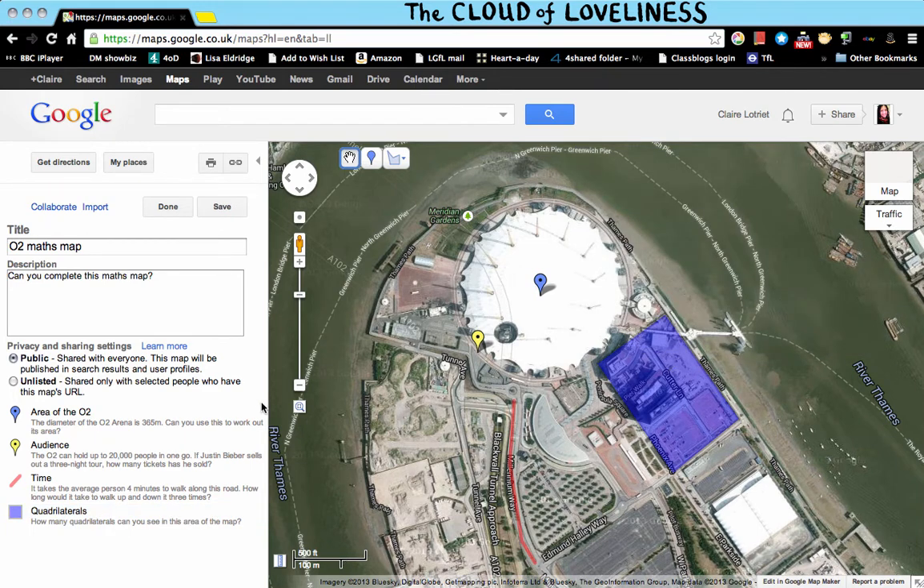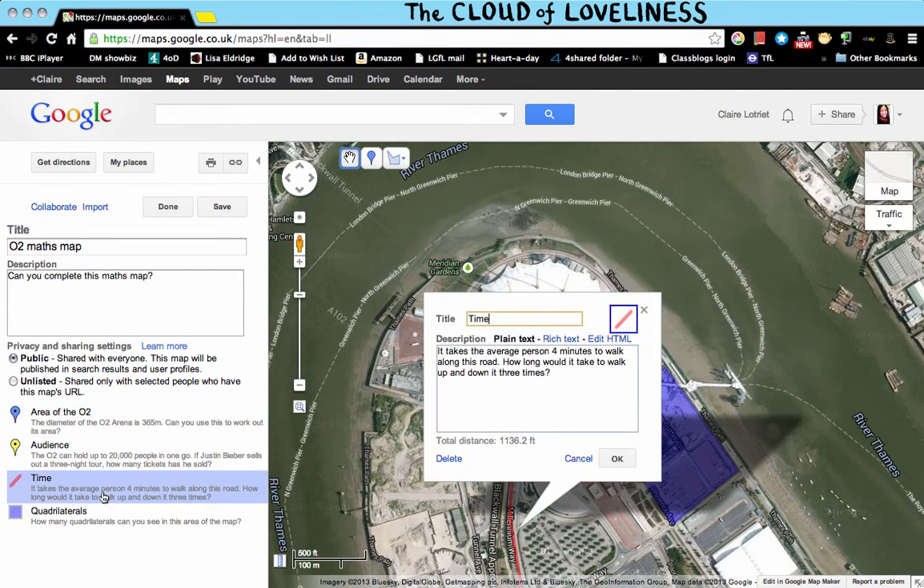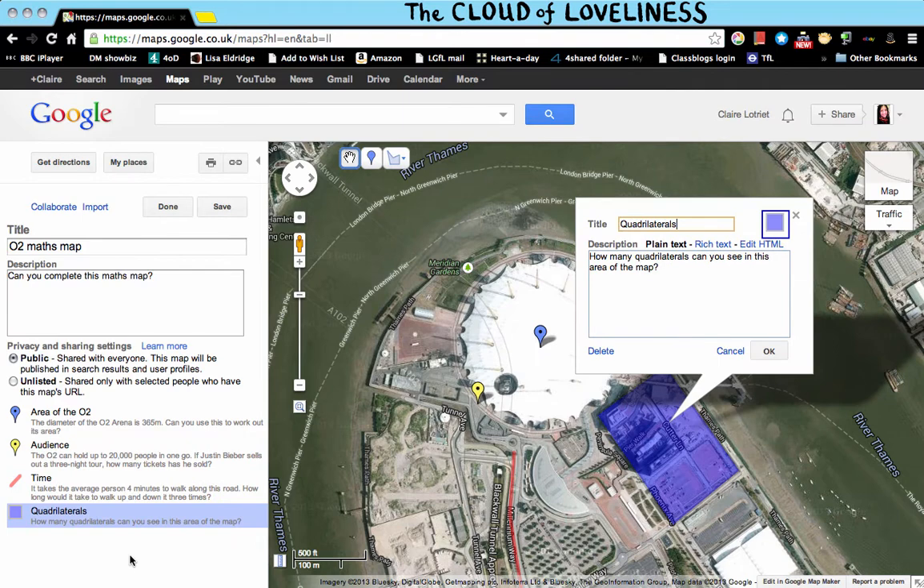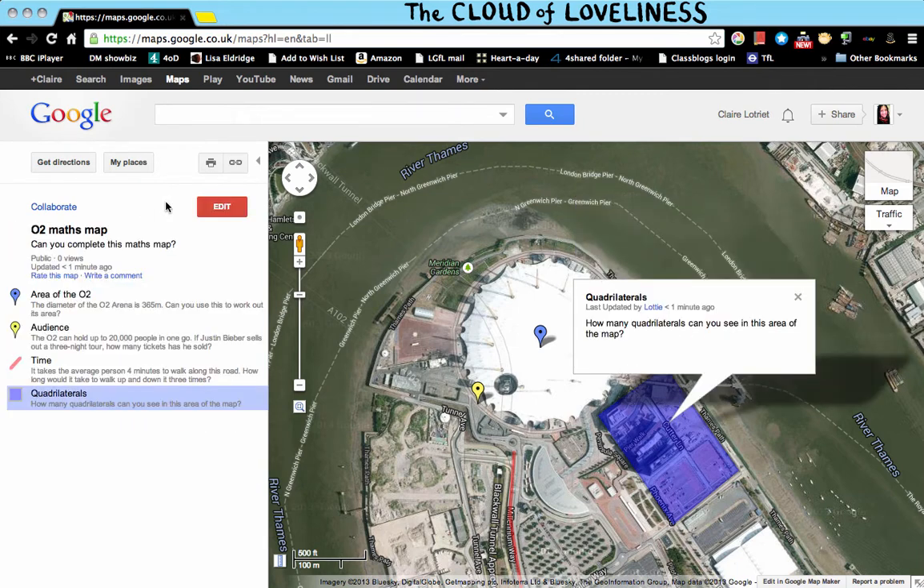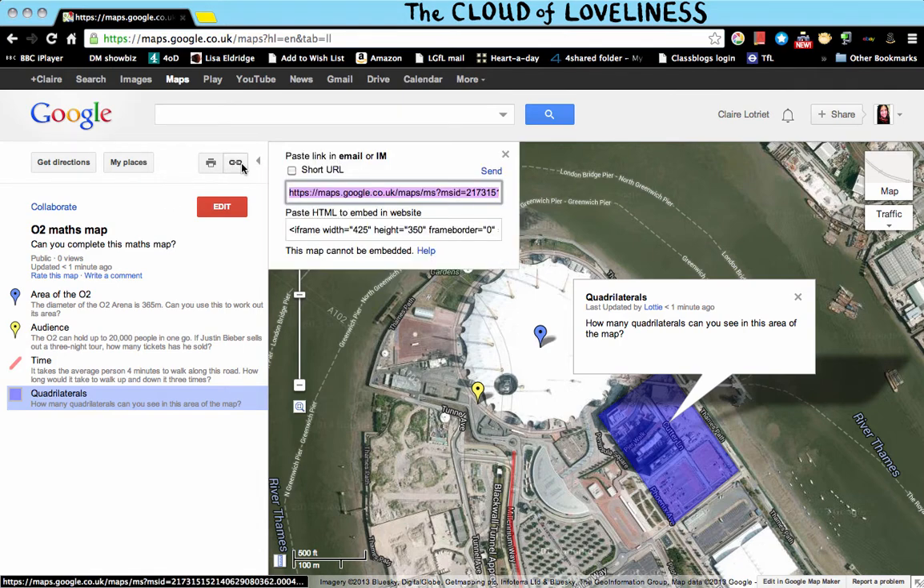So there you go, I've added 4 tasks to my map. 1, 2, 3, 4 in the 3 different main ways. So that's place markers, lines and areas. And once I'm happy with that, I can press save and I press done. And I can click the link tool up here. That will generate a link to my map. I can make a short link if I want. There we go. I can copy that.